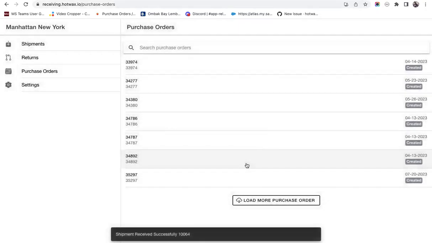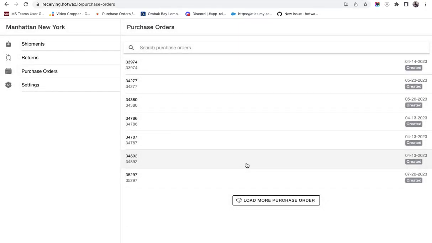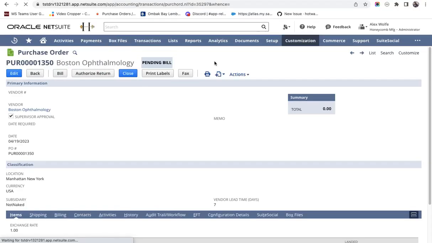After this purchase order is received, we push the receipts back into NetSuite using a batch job that can be run using the Job Manager. Let's now go to the purchase order on NetSuite. Here you will see after the receipts are pushed back into NetSuite, the status changes to pending bill.